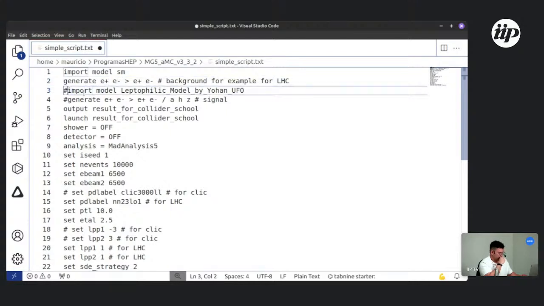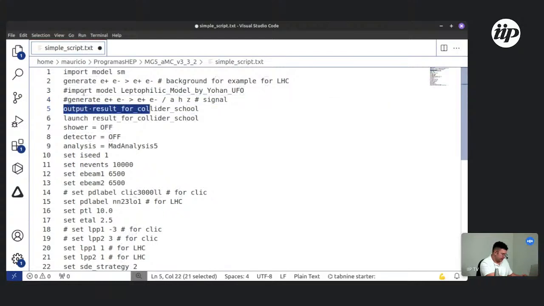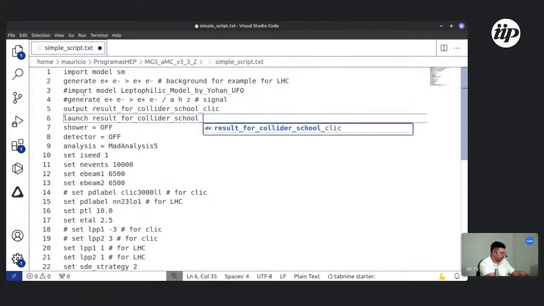So we maintain the same. No, we are going to modify here. Result for collider school and add CLIC, for example.